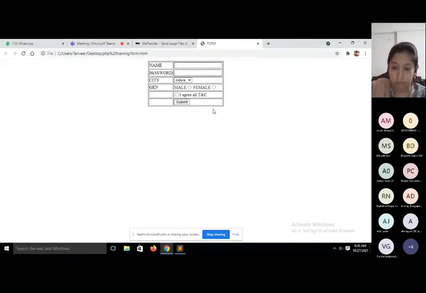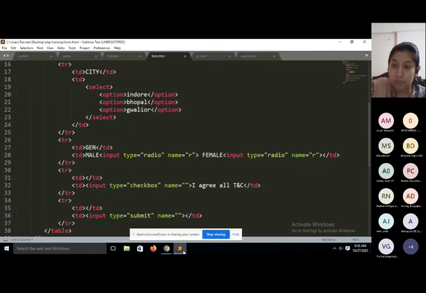So we have the input tag, and in input type we can pass either text or password or radio or checkbox. And if you want to display some drop downs, then you will use select and option tag. Now we will use some tags of HTML5. As I told you, HTML5 is the latest version of HTML.